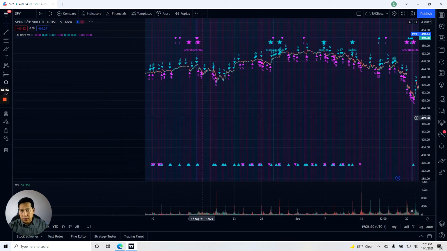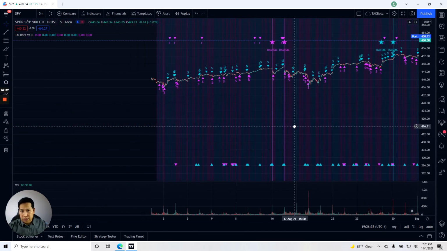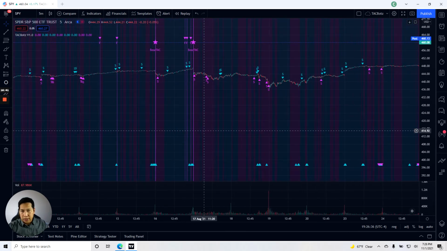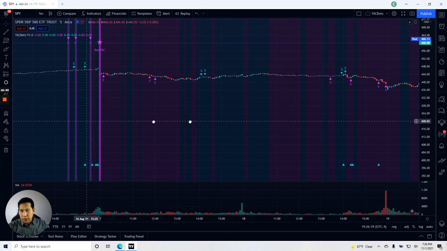Okay, so here we go. This is probably a better example because you get some nice side-by-side triangles. They're almost clustered together. So let's just go ahead and look at this area in particular.